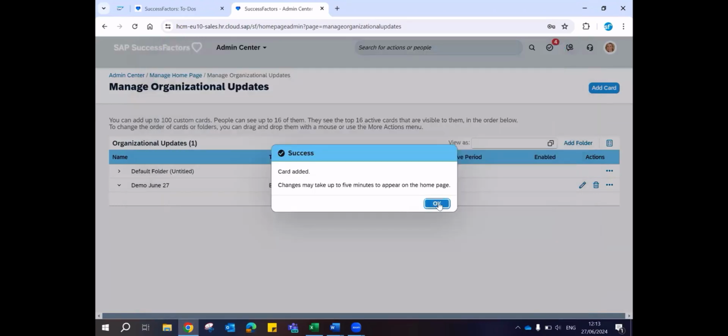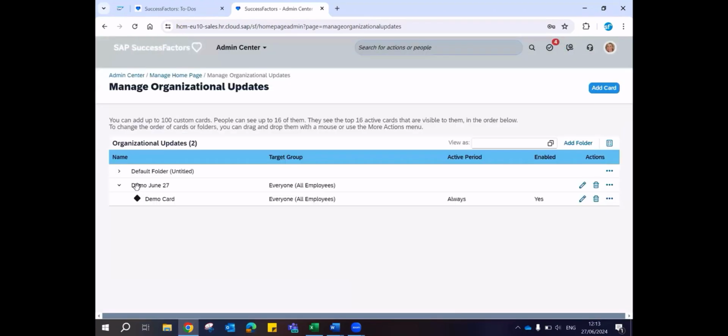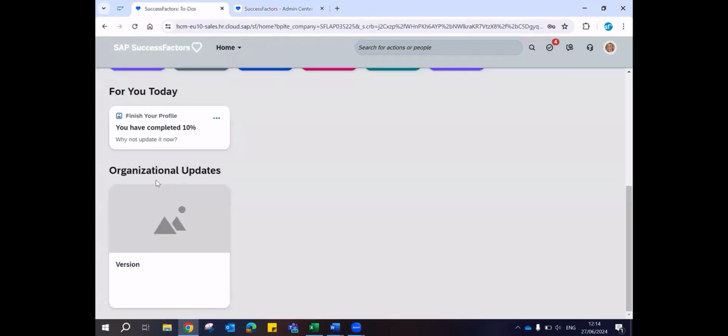That's it. So your new folder in the name of demo June 27, in that a card called demo card is added and it is made display to everyone. Currently they are always display enabled. So now in the home page, currently under organizational updates, we have only one standard SF1 something as version.